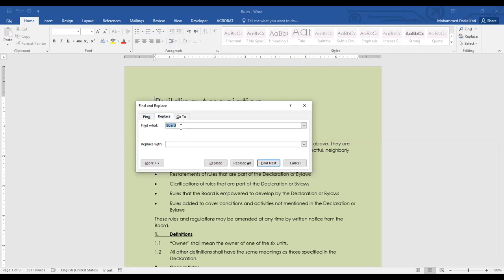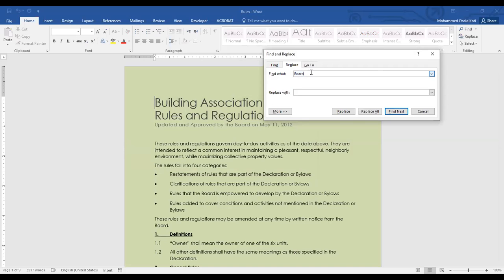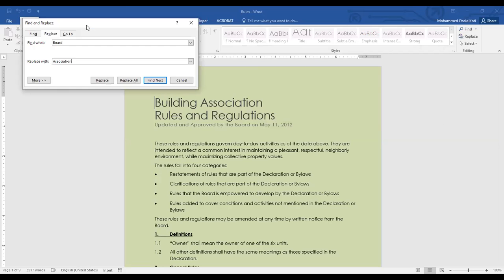Now we move on to replace command. For example, in this replace command, I want to replace the word board with a word called as association. In find word, I click board, replace with association. There are three ways in which we can replace the word board with association. One is, if I want to replace all the words, then I click on replace all. If I just want to replace board only at one place, I would just click on find next and I replace. If I want to change the word board on any other page, I would just move on to the next.